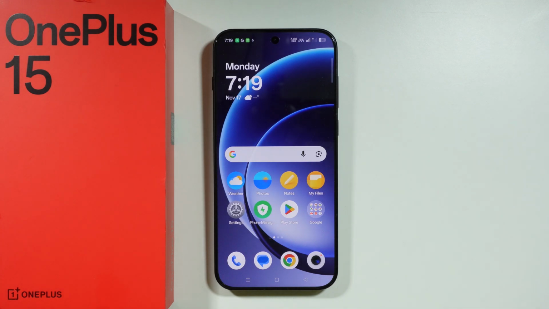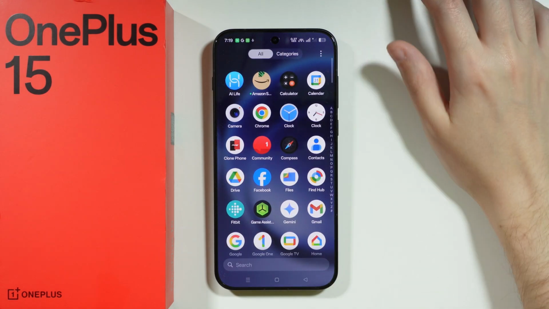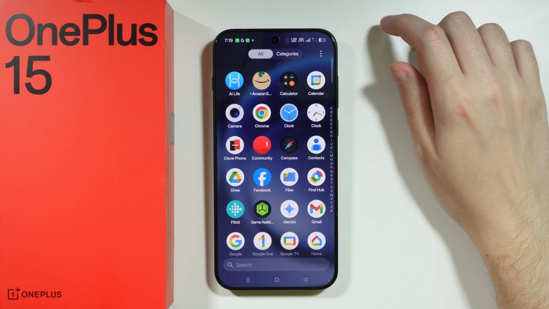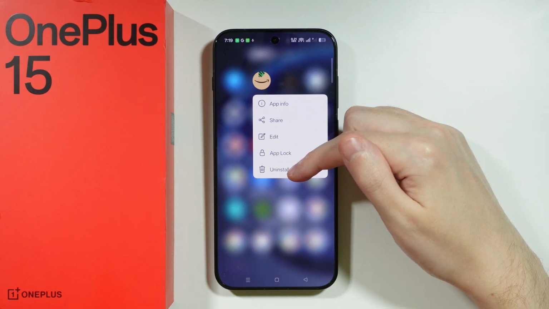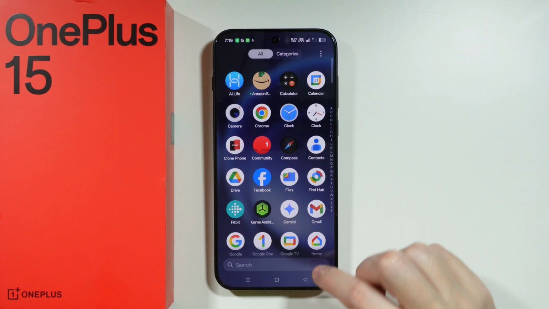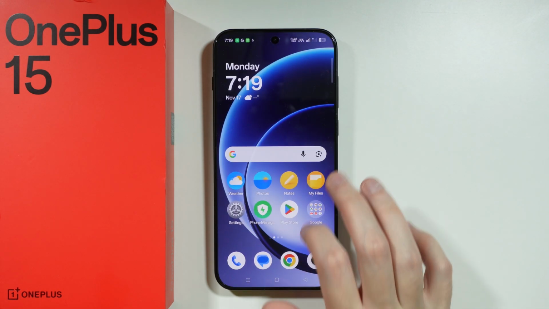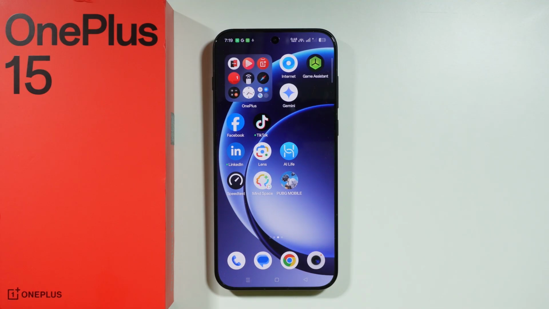If you want to uninstall an app on OnePlus 15, what you can do is go to the app drawer, and then in here you can press and hold your finger on the app that you want to remove from your phone, and then in here we have the uninstall option, so we can just confirm by pressing the uninstall button, and then the app is gone from your phone.